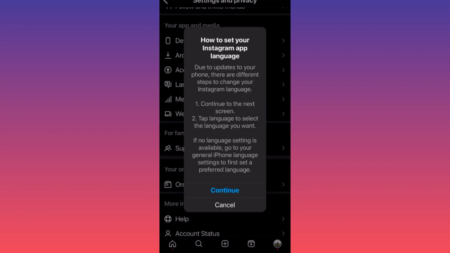You want to click on it and Instagram will simply give you a prompt how to set up your Instagram app language. Due to the updates to your phone, there are different steps to change your Instagram language. First step will be to continue to the next screen. And second step will be to tap on the language to select the language you want. If no language setting is available, go to your general iPhone language setting to first set preferred language.